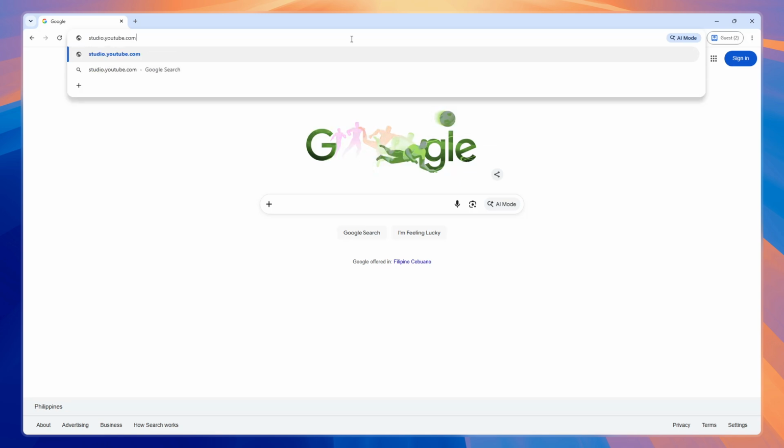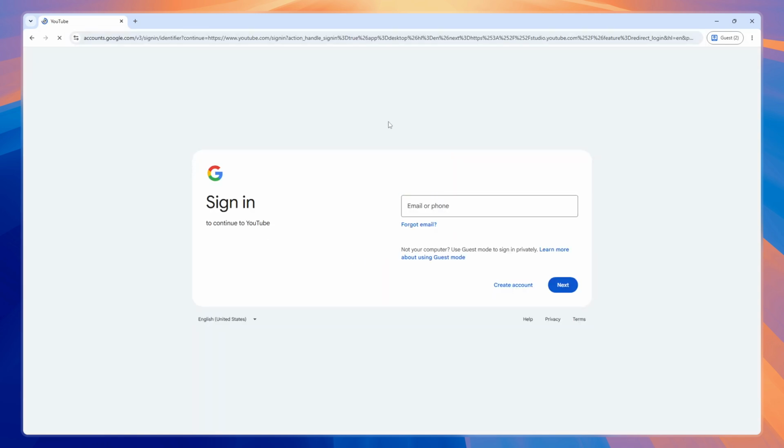This URL takes you straight to YouTube Studio, which is the dedicated hub for managing your channel, videos, and analytics. It's the command center where all your content creation and channel management happens. Once the page loads, you'll be prompted to sign in with your Google account. This is necessary because your YouTube channel is connected to your Google credentials.